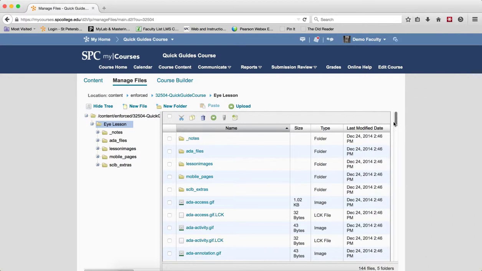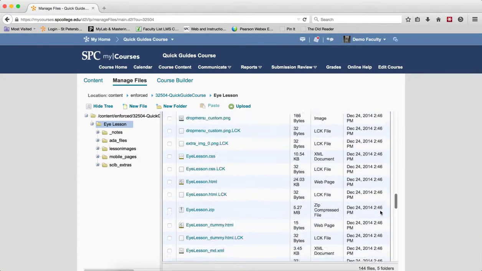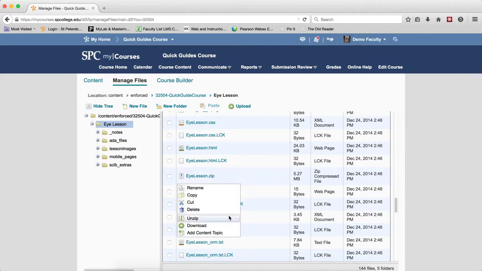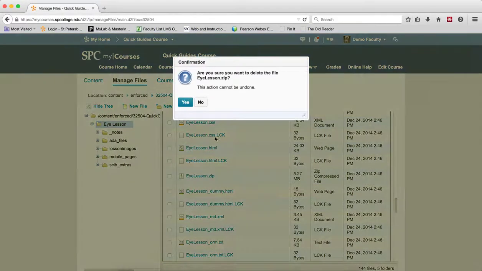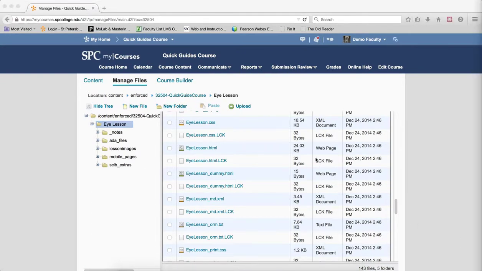So I'm going to scroll down until I see the name of the zip file, which would be iLesson. So it's going to be in alphabetical order. There's iLesson.zip. I'm placing my mouse over the name of the file, left click, click on Delete, and click Yes. So that's the first step in the process.